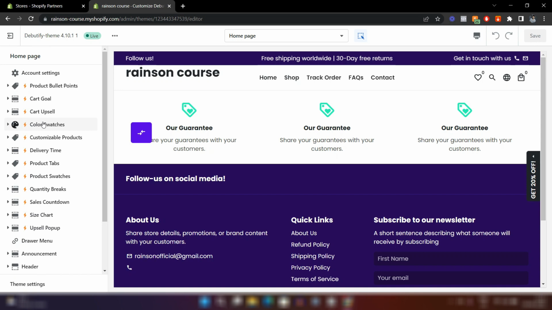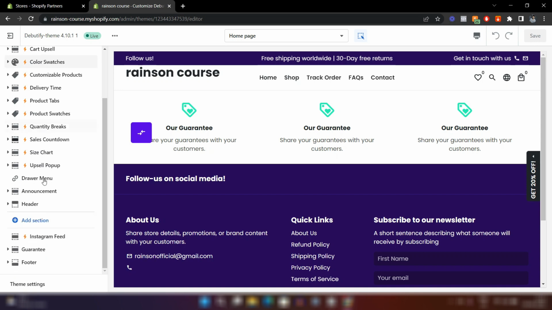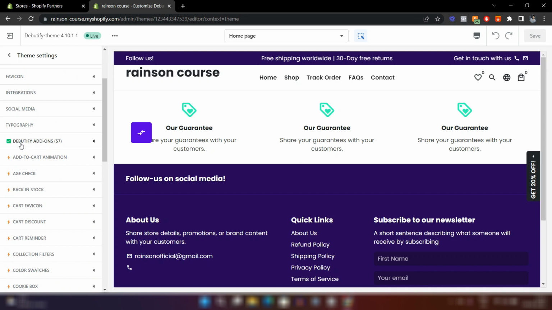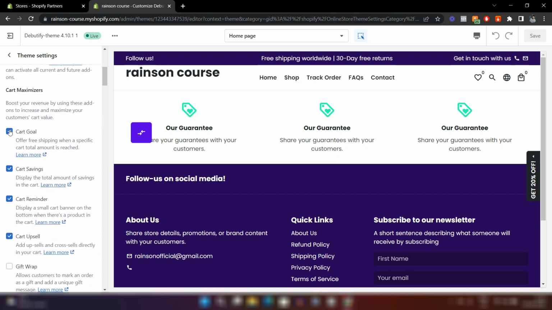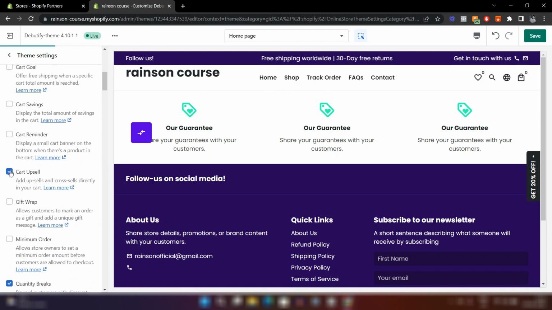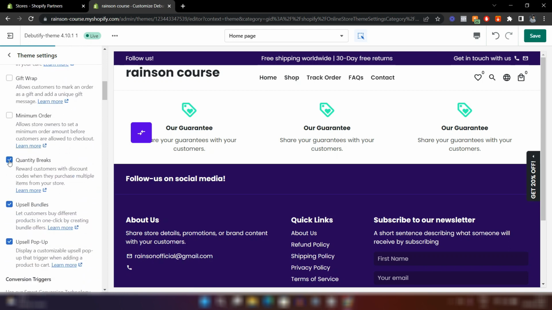So first of all, I just want to disable all the add-ons of the Beautify. To do that, I'm gonna scroll down all the way right here to theme settings. I'm gonna click on it, and as you can see right here, it says the Beautify add-ons, and we have 57 add-ons right now. I'm gonna click on it, and I'm gonna disable all these add-ons. So I'm gonna uncheck this, uncheck, and I'm gonna do this for all of them. Uncheck, and I'm gonna uncheck everything that is checked right now.